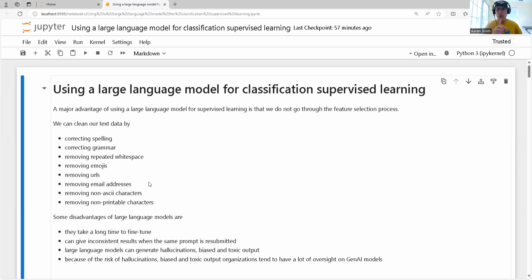Now, if you think about it for a moment, if my goal is to detect spam, well, misspellings will be an indication of spam. Poor grammar will be an indication of spam. URLs and email addresses, links and stuff like that, would be indications of spam. So for this video, I'm not messing with any of this. I'm just running it through.